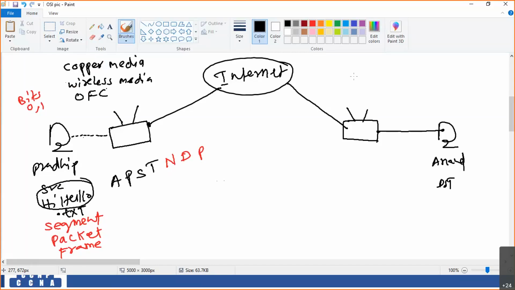Now, Pradeep, you are using wireless media, right? Yes. So if you type hi, hello, it will come to segment, segment to packet, packet to frame, frame to bits. And what media are you using? Wireless. Then your bits are converted to RF signals, radio frequencies, because you are using wireless media. Based upon the type of media you are using, your bits are converted to signals. If it's a copper media, if you are using a wired connection, like Anand, then your bits are converted to electrical signals in different voltages.